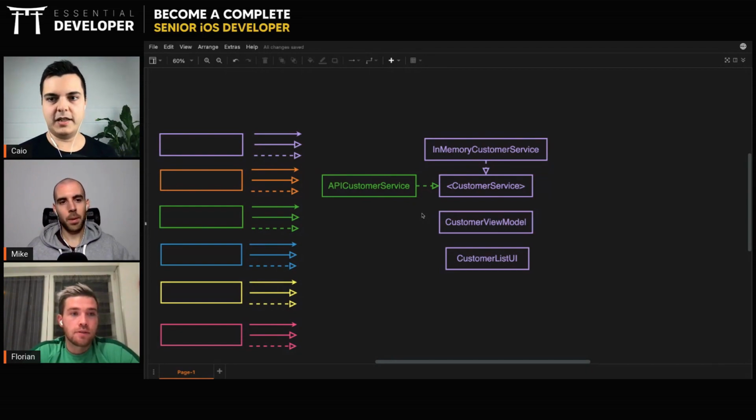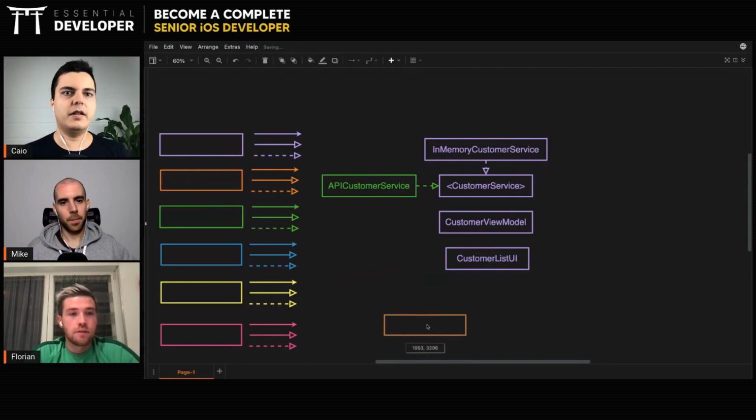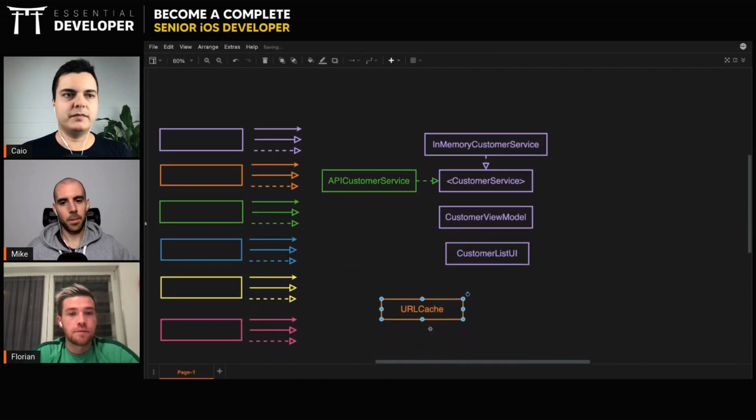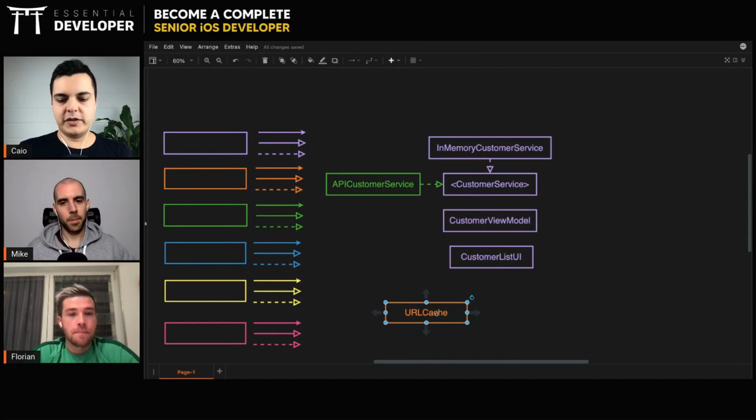It depends on the case. For example, you want to cache the customer list, so it works offline. And it's just a list of items. You can use URL cache. URL cache gives you some caching by default. As long as your server is returning the right cache control headers in the request, you get this for free. URL cache will do that for you, right?